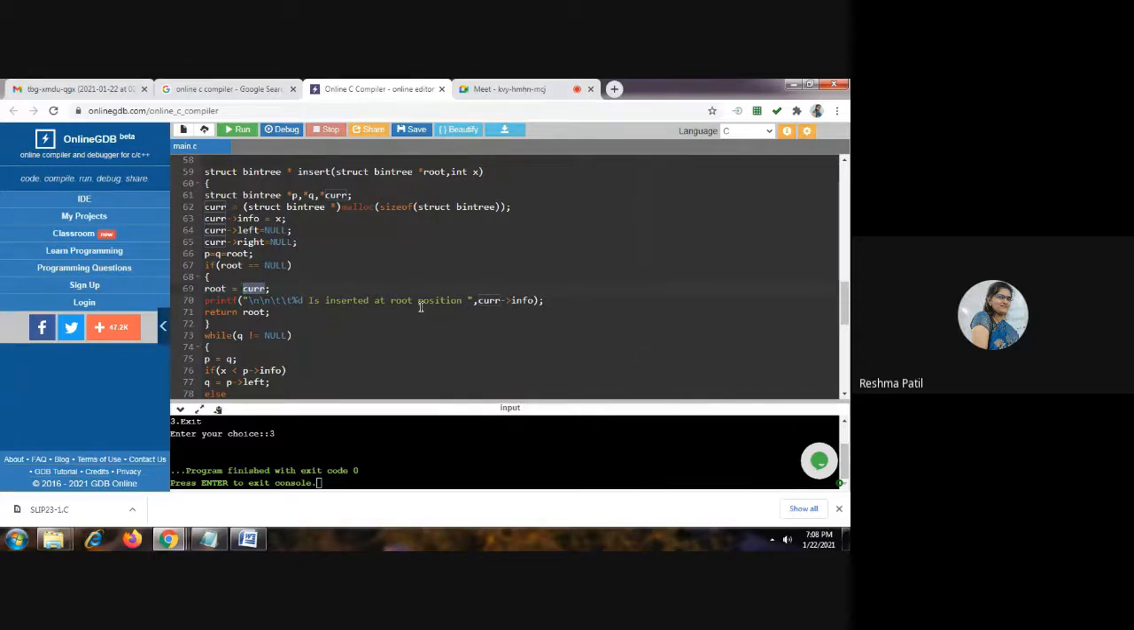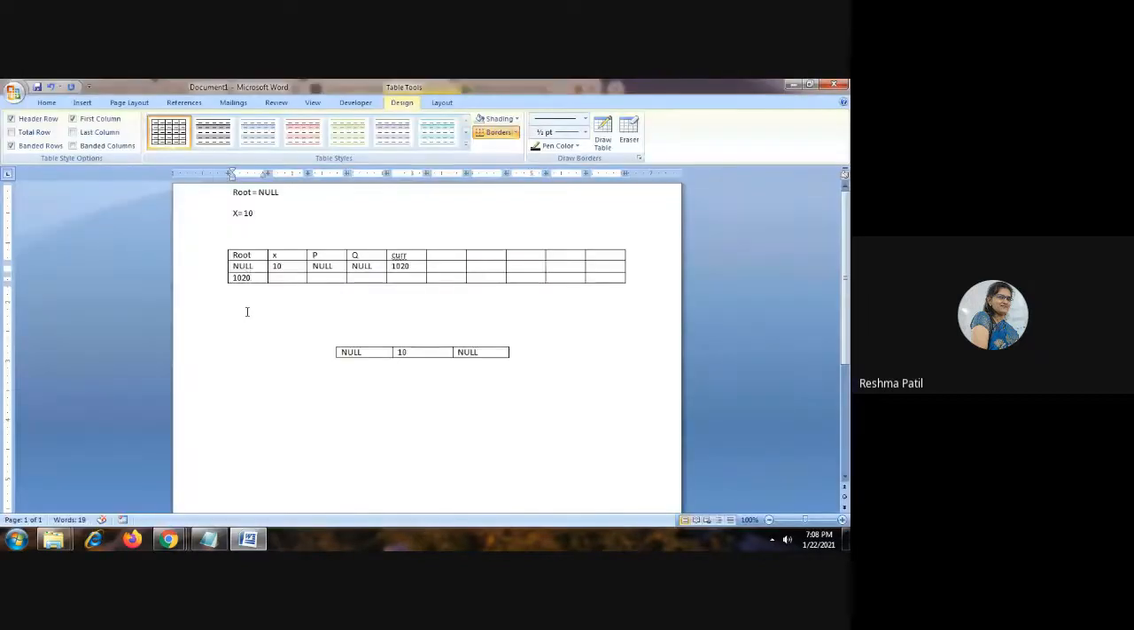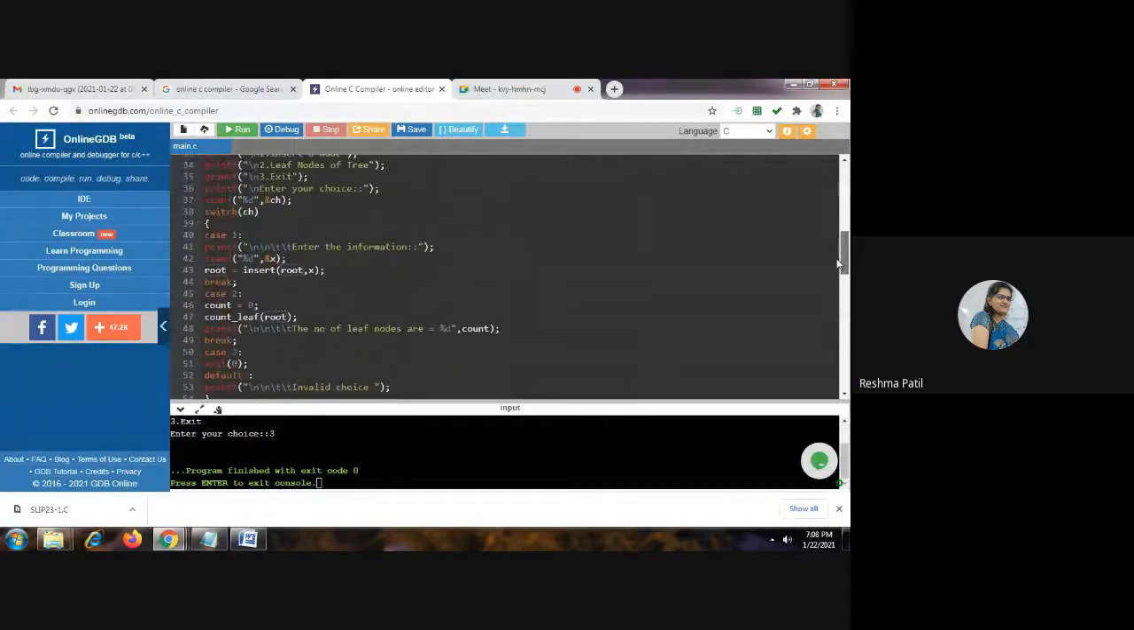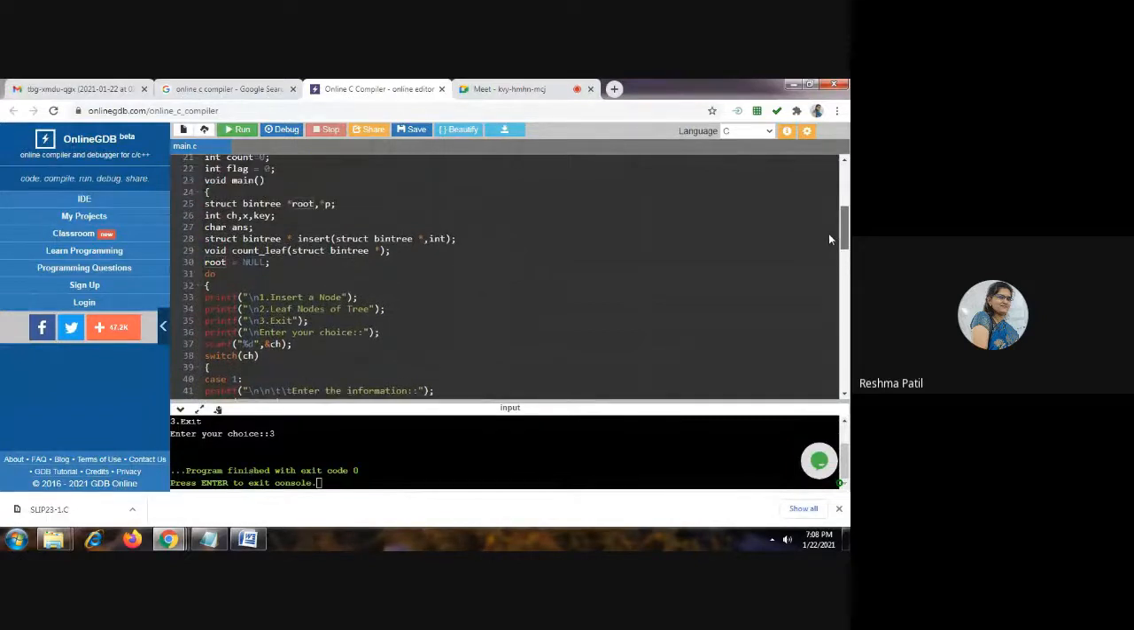Now we have created the root. So the first node we have created, that is 10, is inserted at the root position. And after that we are returning the value of root to the main function. So go to the main function here.